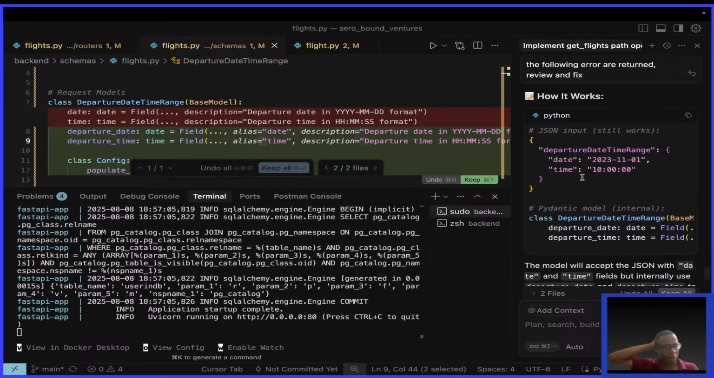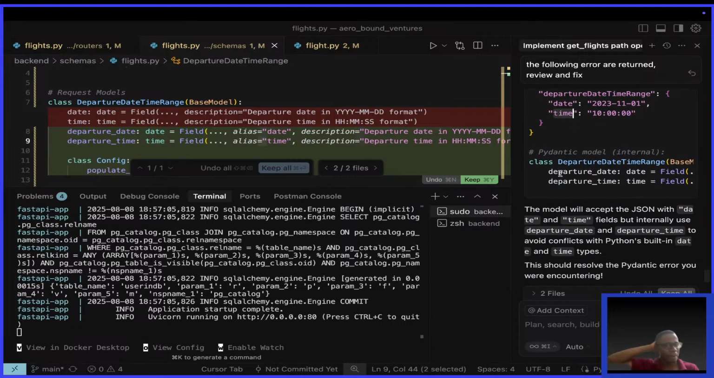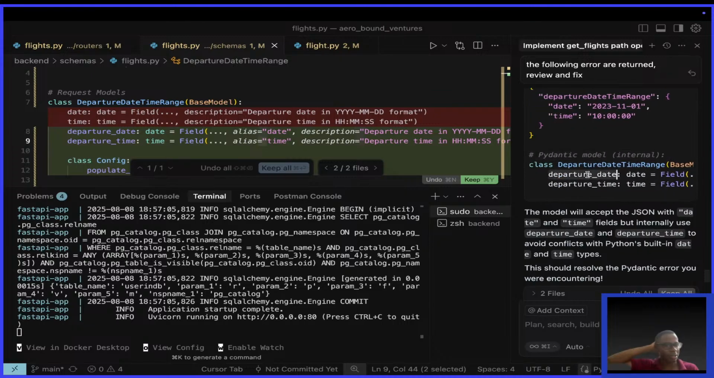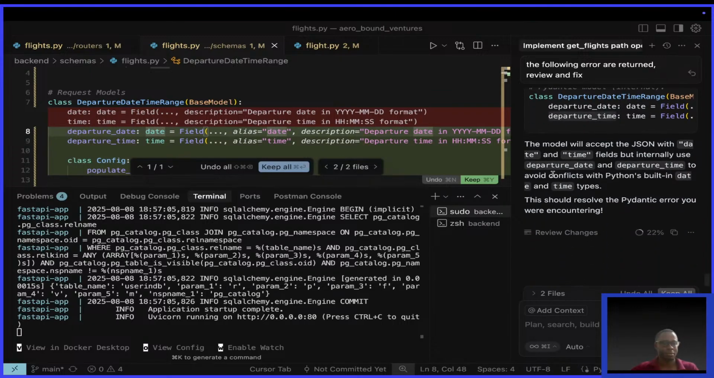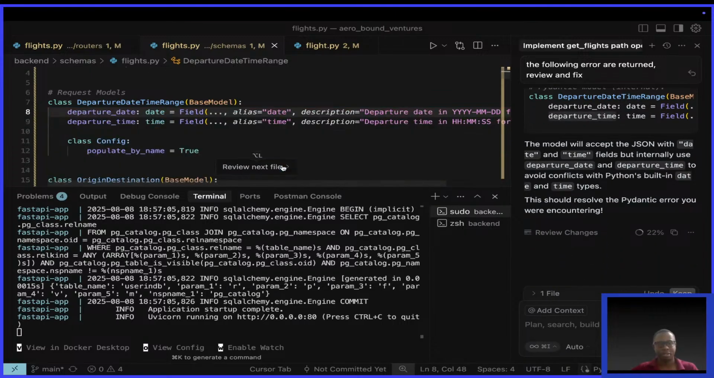This is how it works. Okay, this is the JSON input. Okay, they have, you said, departure time range. Okay, you pass the date and time. Okay, but the Pydantic model internally is this. Okay, it has departure date and departure time. But why it works is because we have aliases, date and time. Okay, let me keep this.